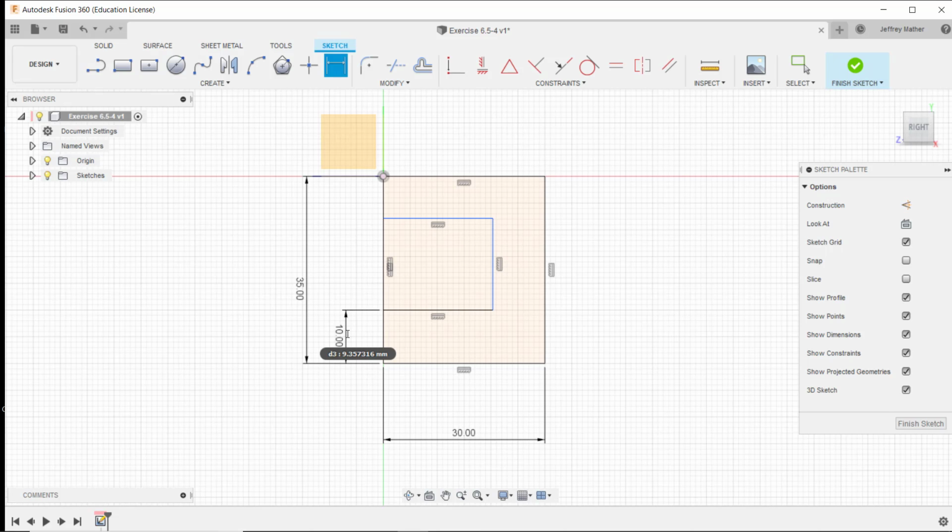Then I'm going to dimension the distance from this line to the bottom. That distance is 10. I'm going to dimension from here over to here. I'll do that dimension as 10 as well. And then I'm going to do the dimension from here up to here. I'll do that dimension as 10.